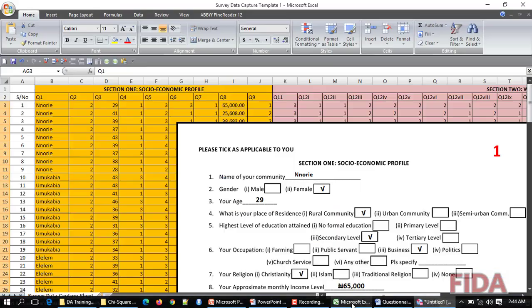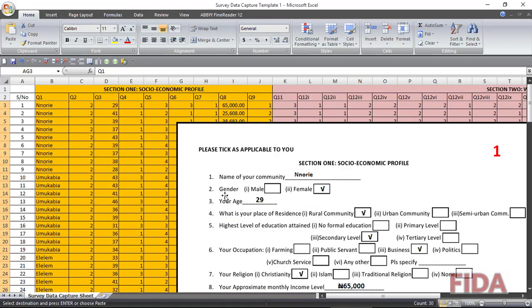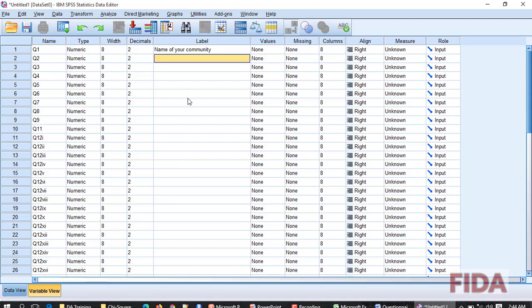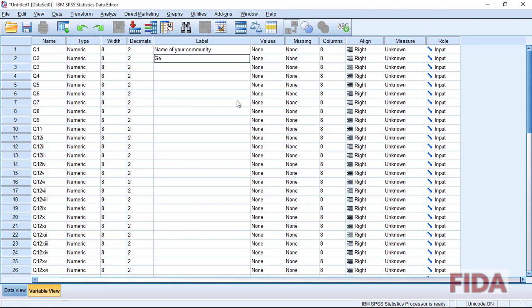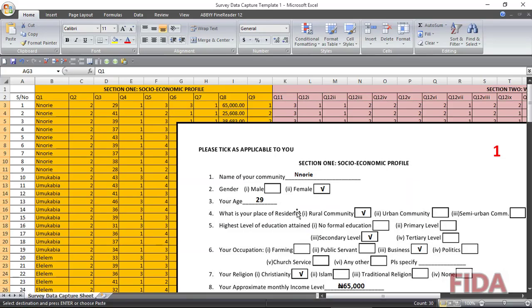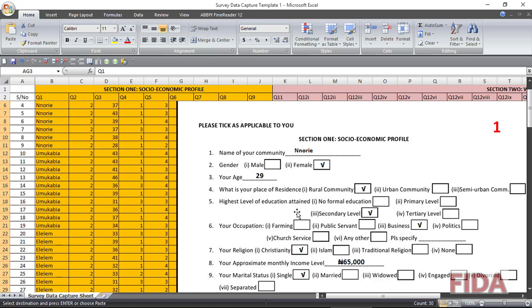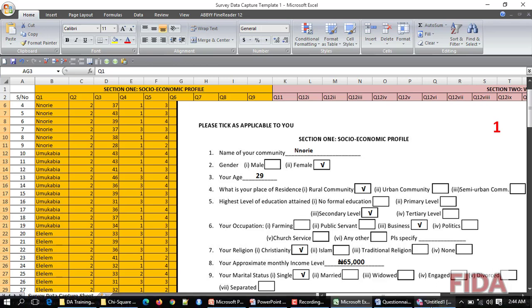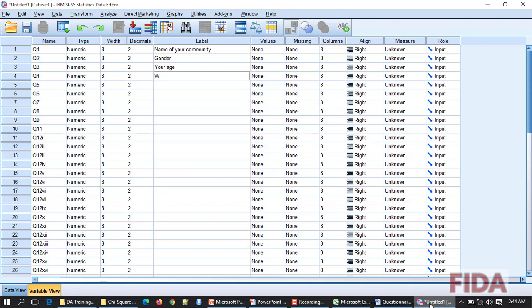So we'll go back to our questionnaire. The next one is gender: Q2 is gender, Q3 is your age. So let's go to SPSS. Q2 is gender, Q3 is your age. We go back to our questionnaire. Q4 is what is your place of residence. So we'll go to SPSS and type what is your place of residence.